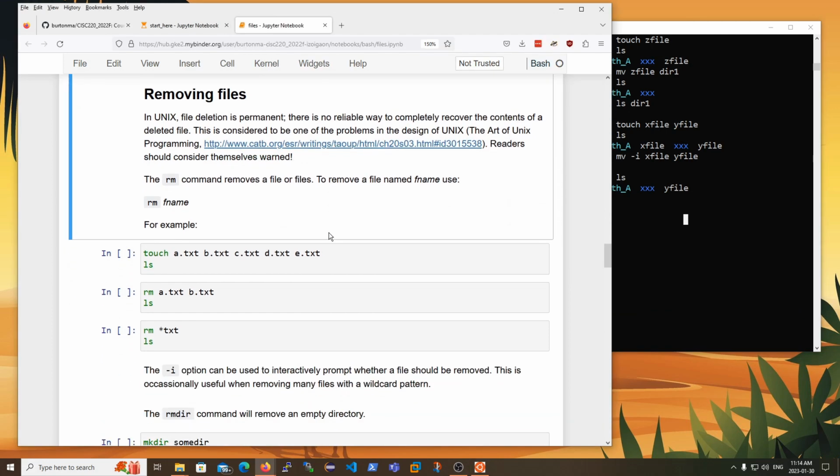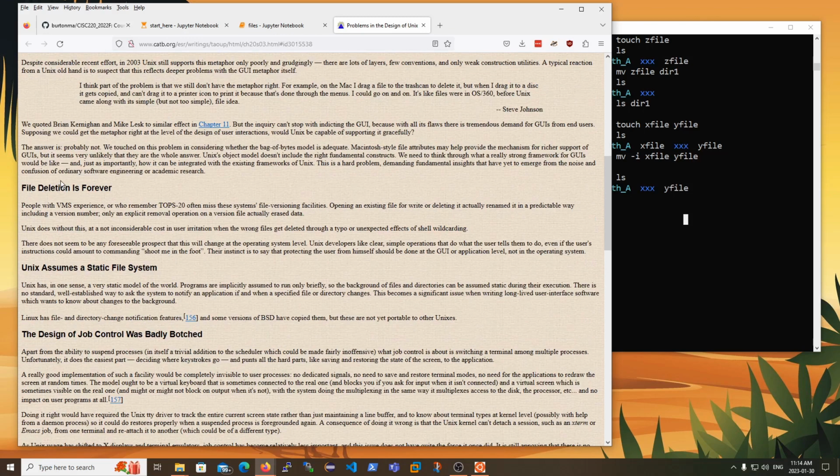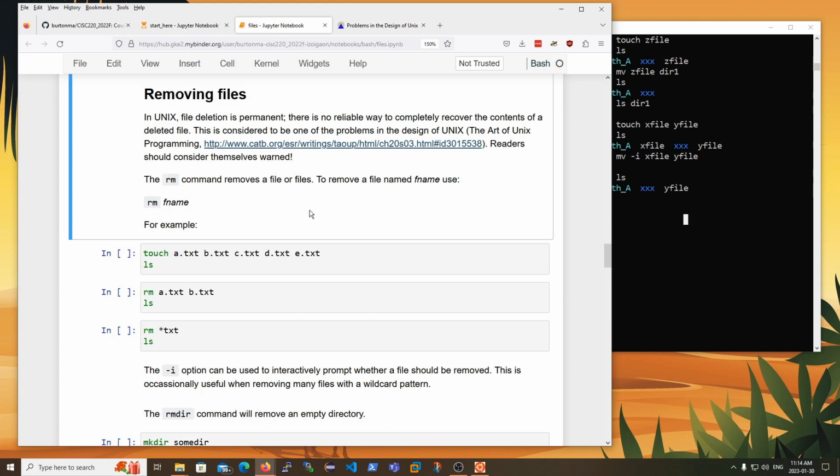Removing files. In Unix, file deletion is permanent. There is no reliable way to recover the contents of a deleted file, and this is considered to be one of the problems in the design of Unix. If you click on that link there, you can see here that file deletion is forever. The command that removes files is called rm. The remove command removes a file or files, and to use it, you simply do rm fname.